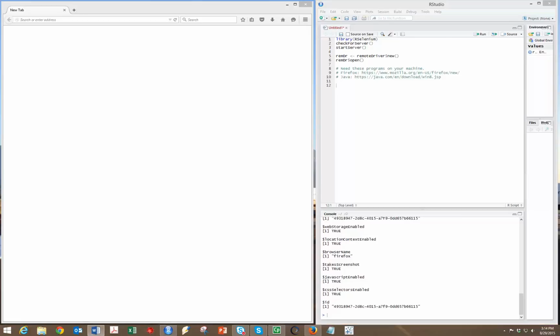So now what we're going to do is use the function navigate. So again, refer to our remote driver, which is active in the background. This open function opens the browser. So now we're going to use the navigate function to go ahead and browse to a web page.